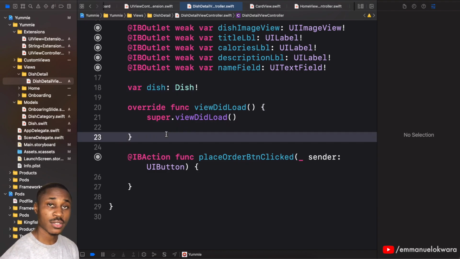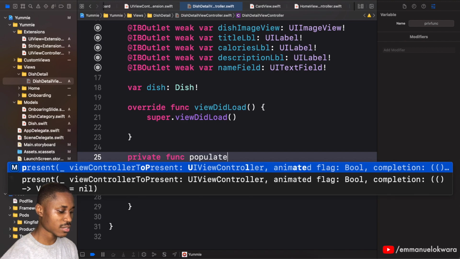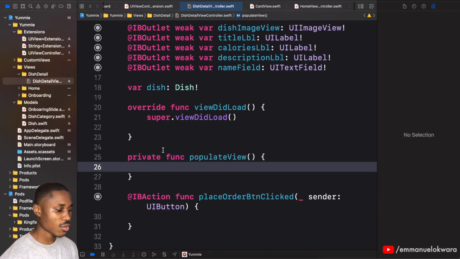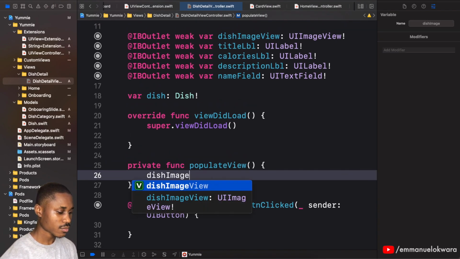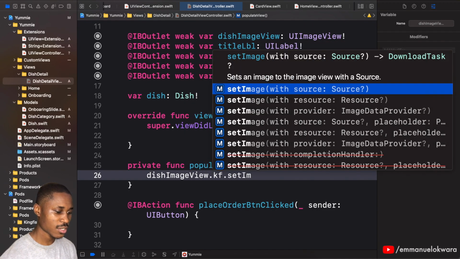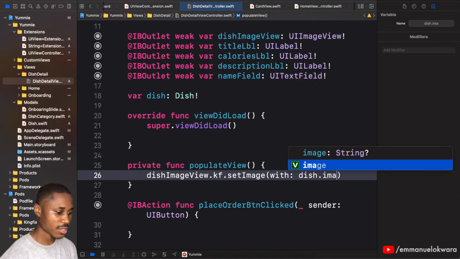What we want to do is populate the fields. So what I'm going to do is create a function here. You can actually make that private. So private function, and I'm going to call this populate view, or populate whatever you want. So the first thing we're going to populate is the dish image view. And this is going to be .kf.setImage, and of course this is going to be dish.image as URL.